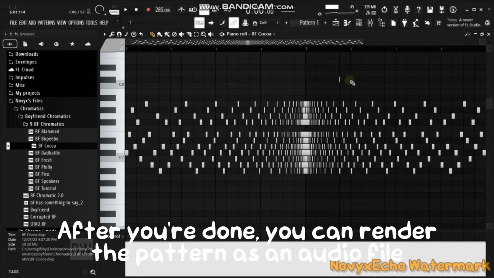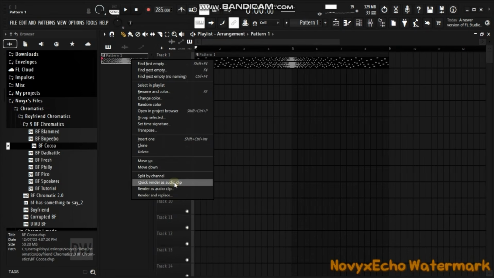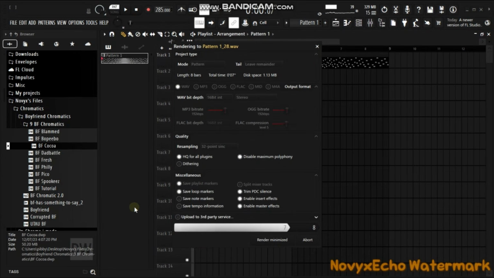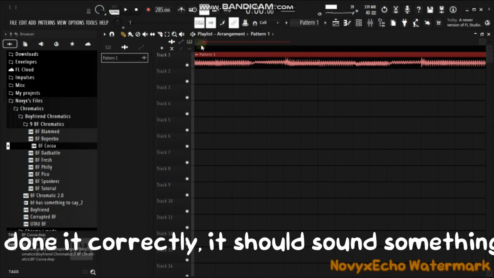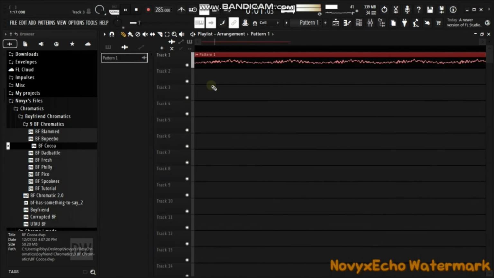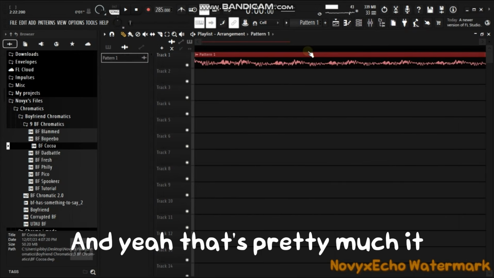After you're done, you can render the pattern as an audio file. If you've done it correctly, it should sound something like this. And yeah, that's pretty much it.